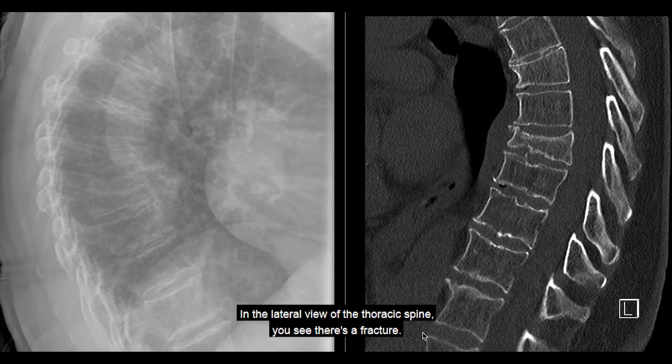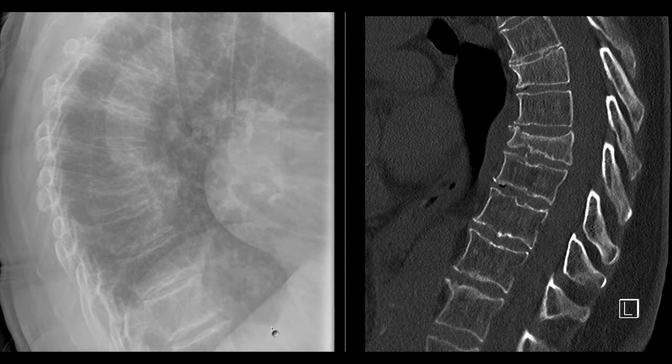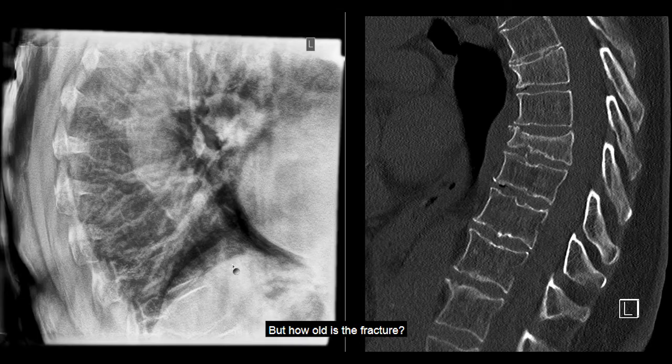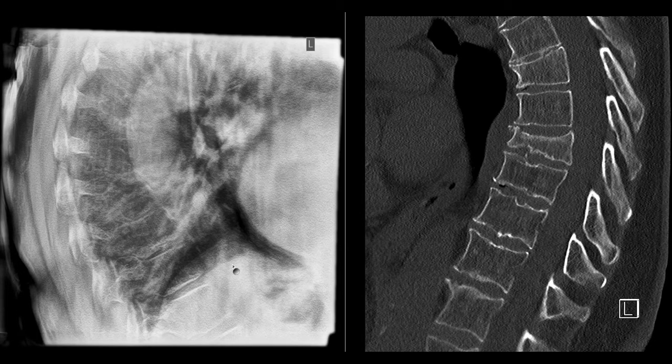This is a lateral view of the thoracic spine. You see there's a fracture, but how old is the fracture? On the right side you can compare the CT scans done after the DTS. So on the lateral view there's a fracture, you see it over there, but how old is the fracture? We do a DTS scan.